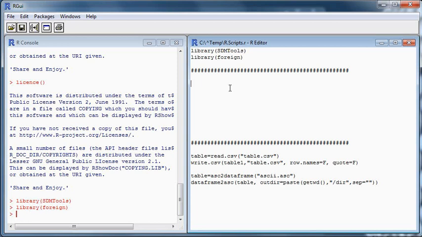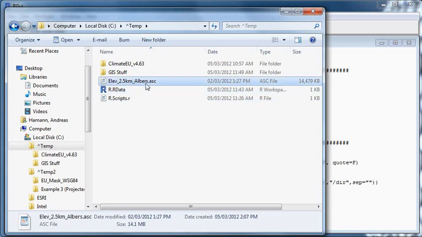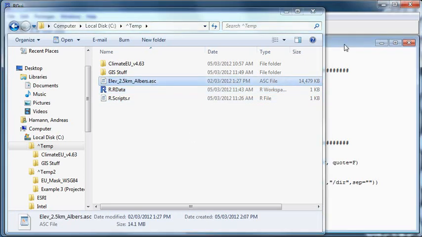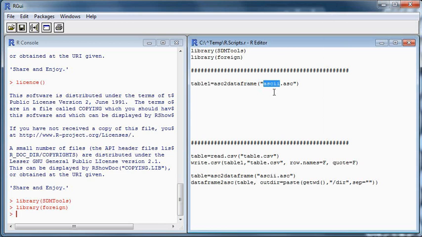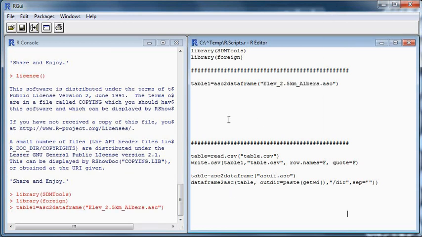And now let's simply read this elevation file here, and I have a little reminder how this looks. Just copy this over here, calling this table 1. It's the asc2dataframe function, and it simply reads an ASCII file. So let's read this. I'm just going to copy the name over here. There we go. And let's execute this.